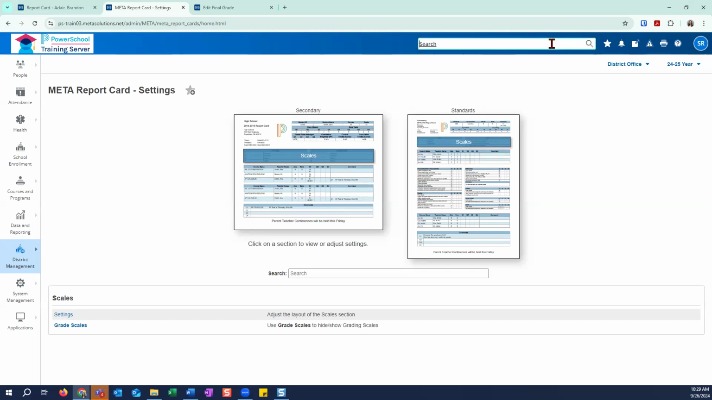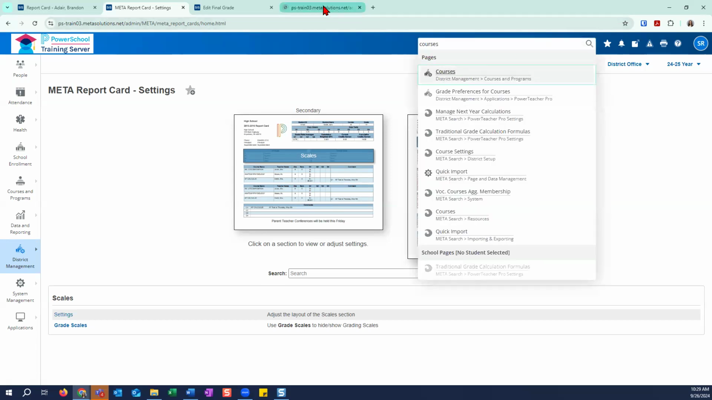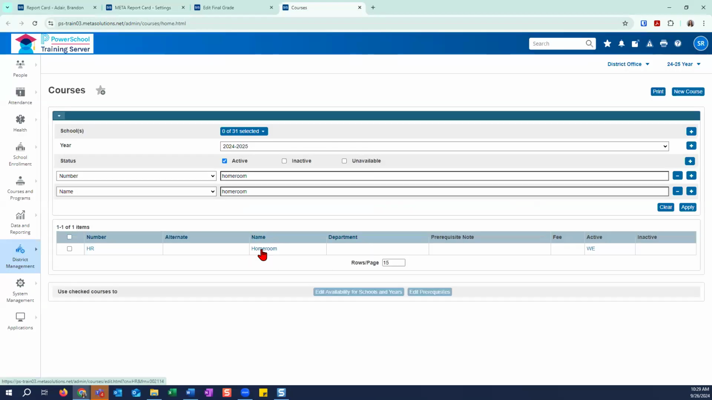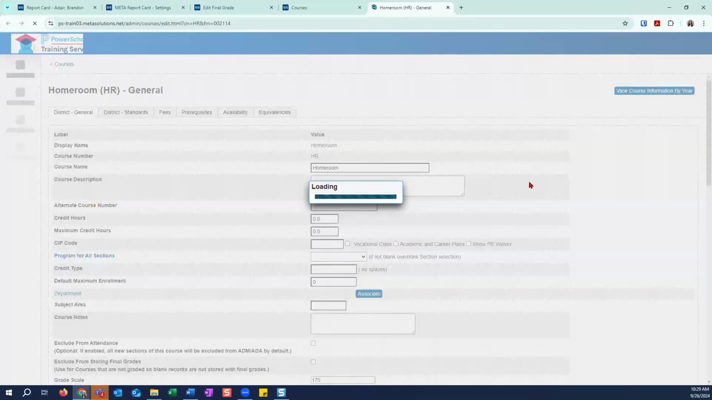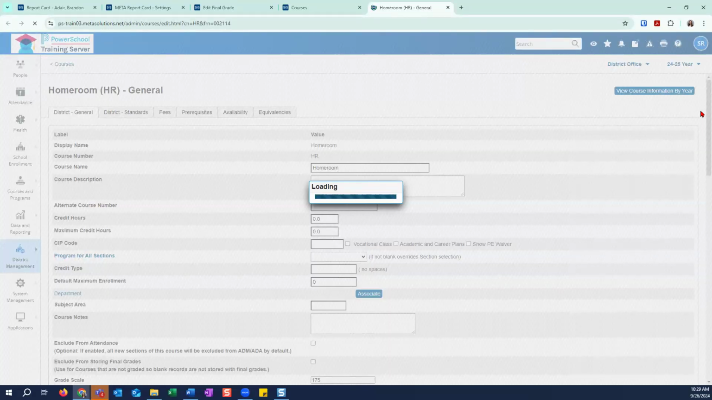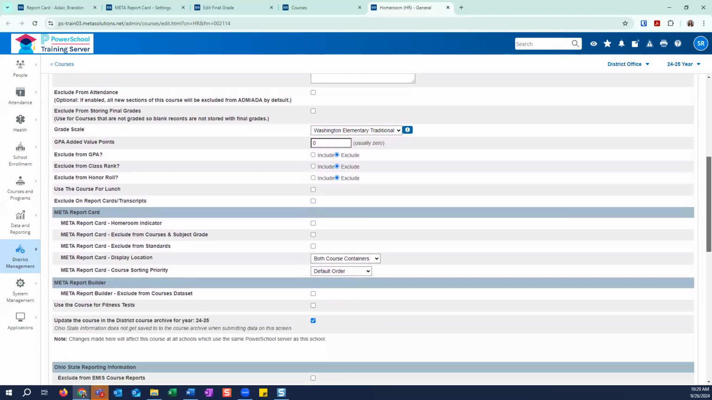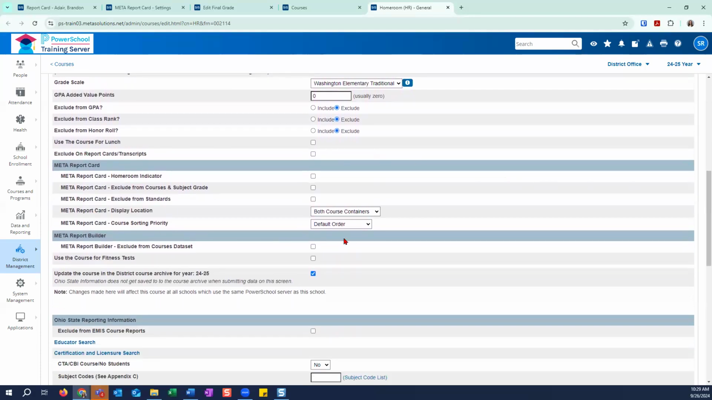So if we go to courses, and we're just going to open that up in a new tab. And if we take a look at a course, we have a homeroom course. We'll go ahead and take a look at that. On your courses setup page, you will see an option, a meta report card section. This section is where you can decide the information for this specific course on your report card. We're talking about the top and bottom courses container right now. So that would be the display location.